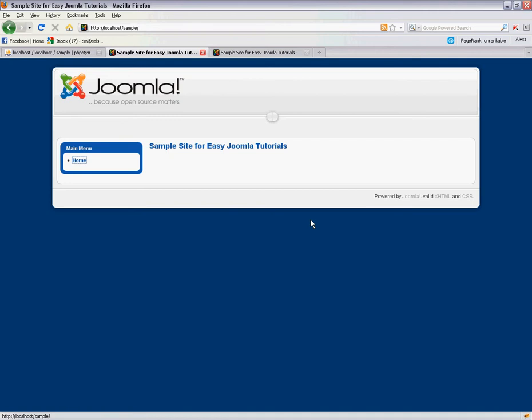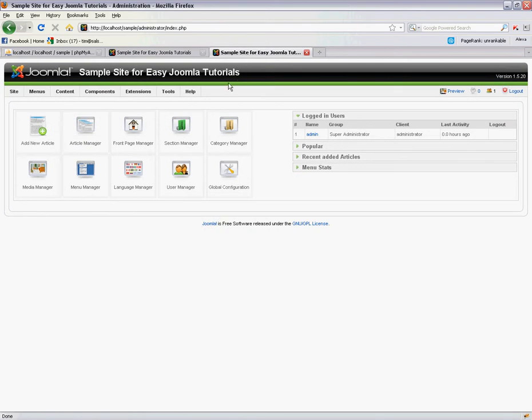Today I'll quickly cover just adding an article and then linking it up to a menu item so we can actually view the content on the website. What I've done here is install a fresh version of Joomla on my local computer, just so it's nice and speedy. So let's just jump straight into it.